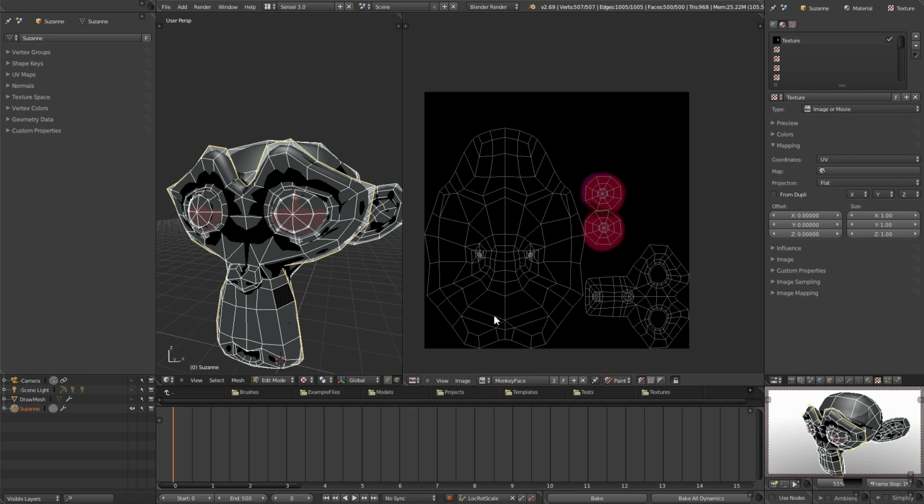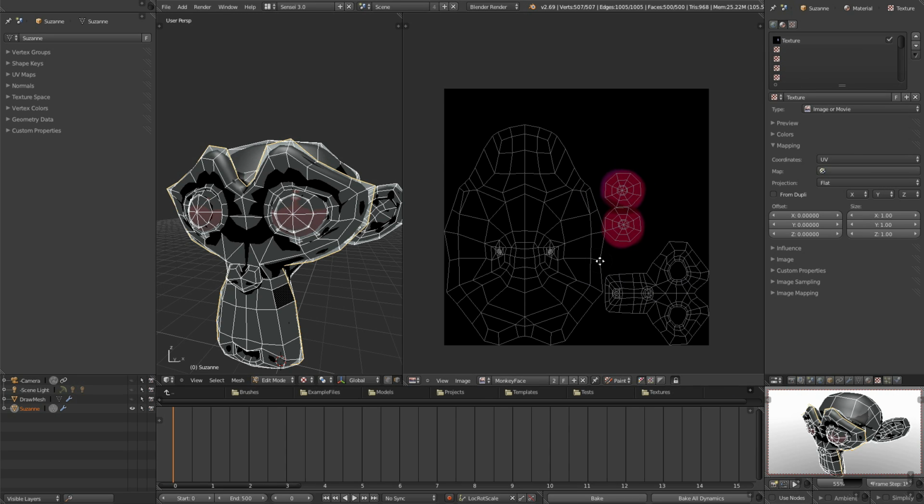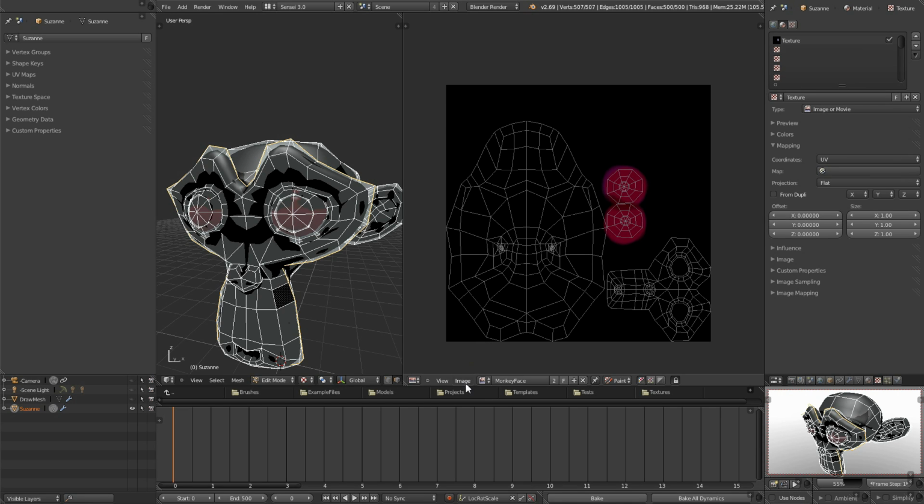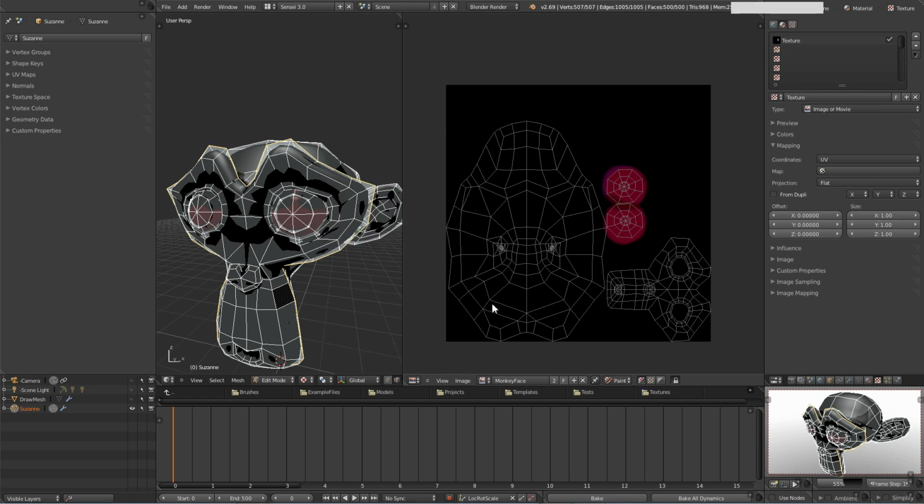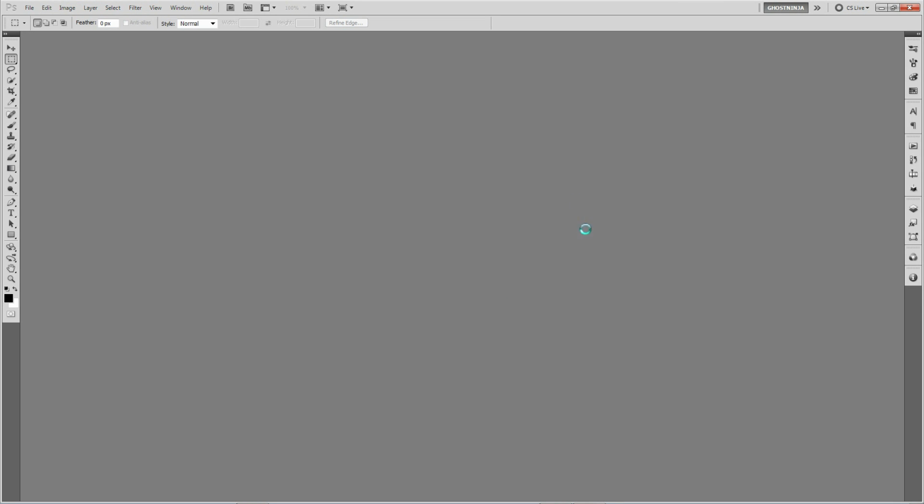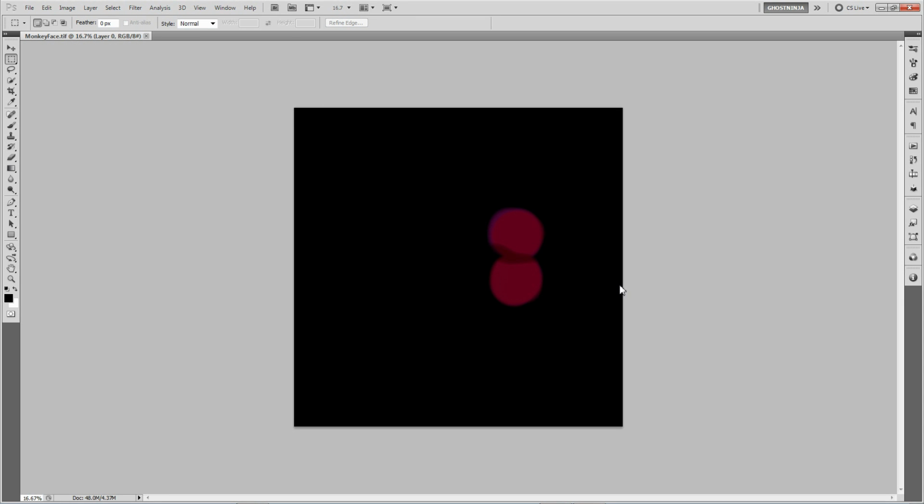Okay, so we can paint on it directly from a top-down view while in the UV image editor if we change from view to paint, or we can edit this externally in Photoshop or GIMP or something. So the way we do that is we can go to image and click edit externally, and I have it set up to where Photoshop will automatically pop up, and then the image you're working on will too, and I'll show you how to do that in just a second.